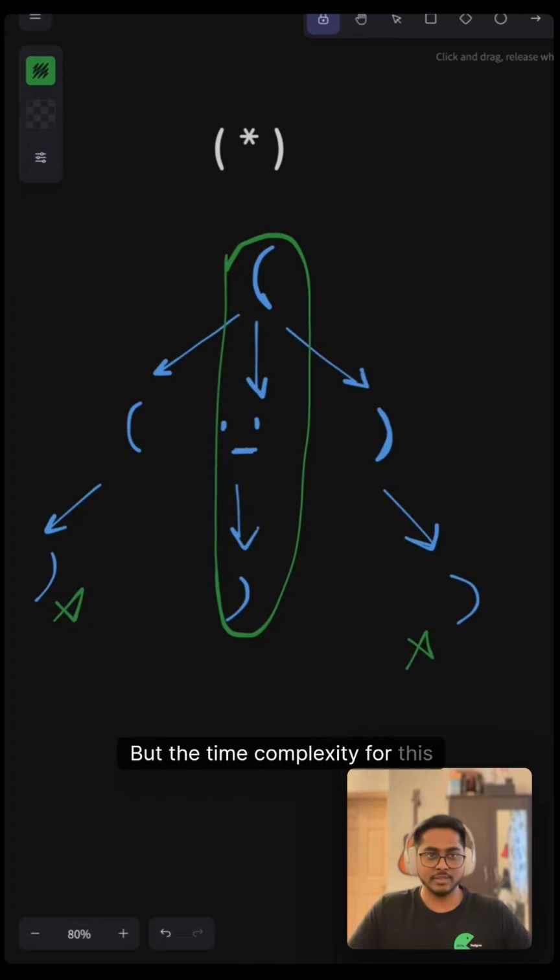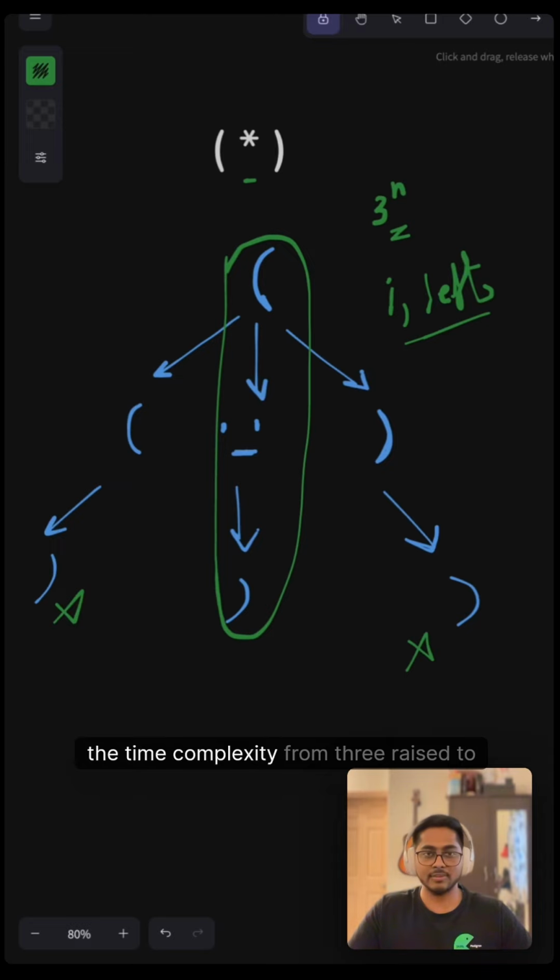The time complexity for this approach, since we've got three choices to make, is 3 raised to the power n. We can easily optimize it by memoizing our index and the left open parentheses at any given point in time. This brings the time complexity from 3 raised to the power n down to n cubed. But we do have a better approach, and that is by using greedy.